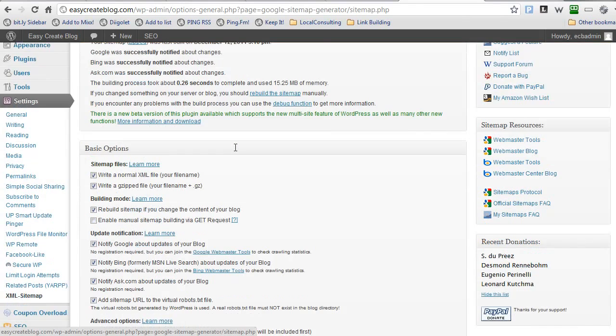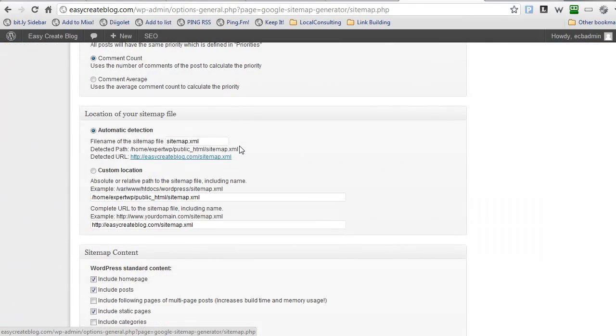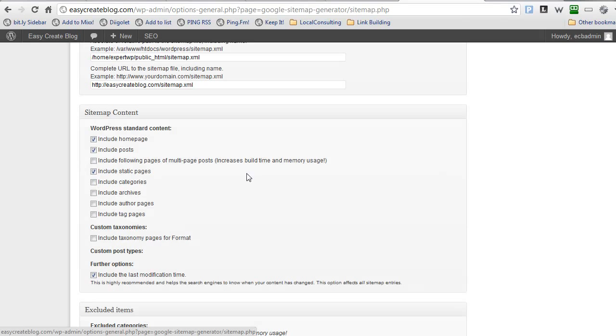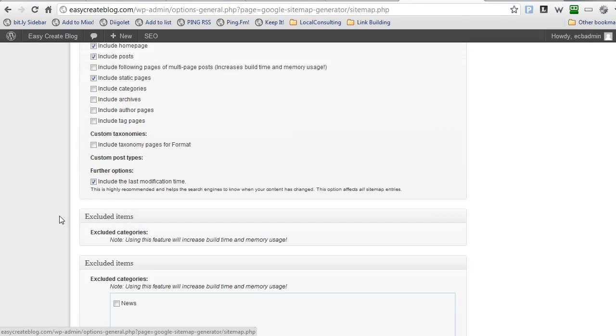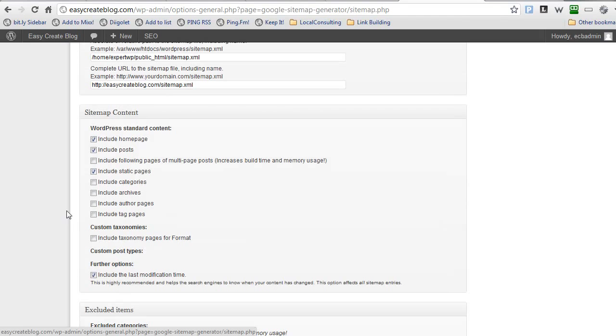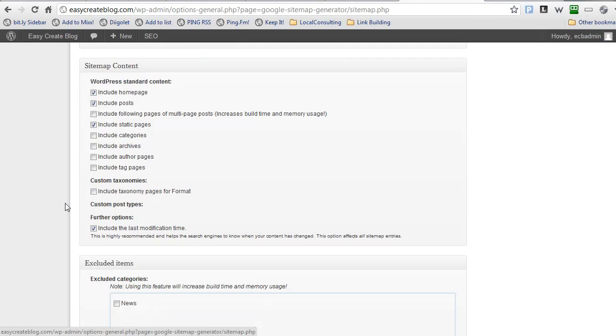But the one thing you might want to change is, within the sitemap content, I include the homepage, posts, and static pages, and exclude everything else. I don't want my categories, archives, and everything else to be part of my sitemap, because I don't want Google to index those pages. It can lead to duplicate content on my site, and it can decrease the rankings of my blog.